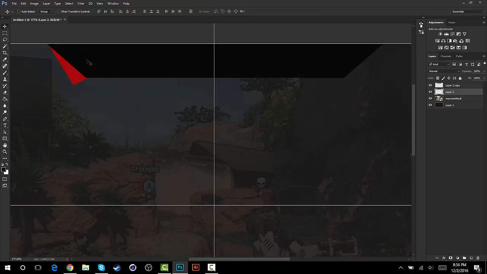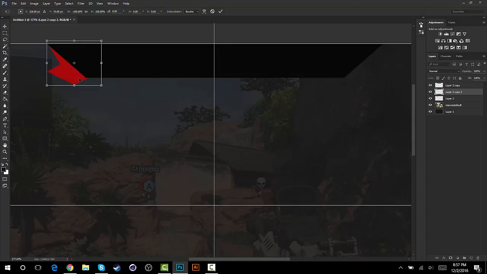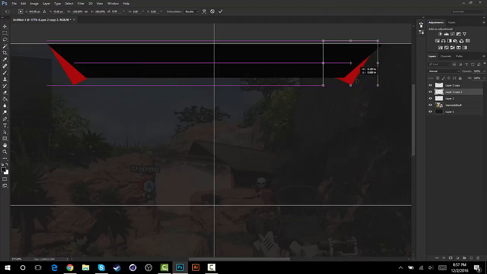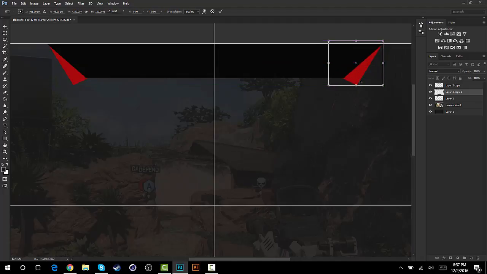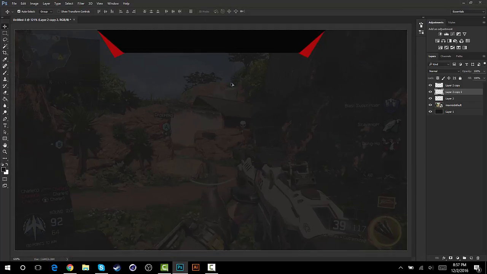So it really takes time. Just see what looks good. Since this is a long tutorial, we're gonna duplicate it. So Control J, Control T, right click, flip horizontal, hold shift, and bring it to the other side. So right there, and press the check mark. And I'm gonna hide the rulers, and yeah, that looks really good so far.